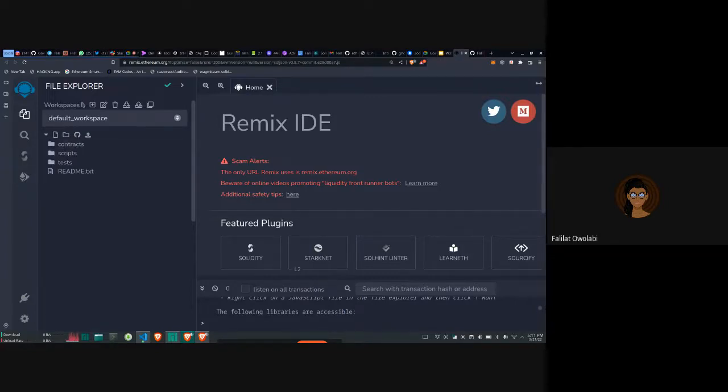Now from the workspace part, we have all these icons that help us to delete a particular workspace, download a workspace, and copy the whole workspace. You can change workspace here, but by default you have one. And this one you can also connect to localhost. We're talking about this later.